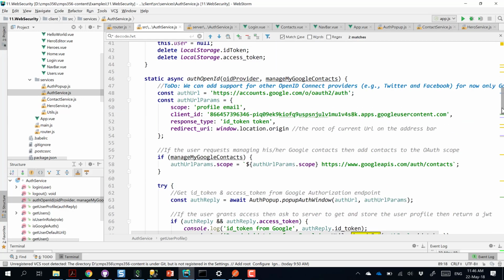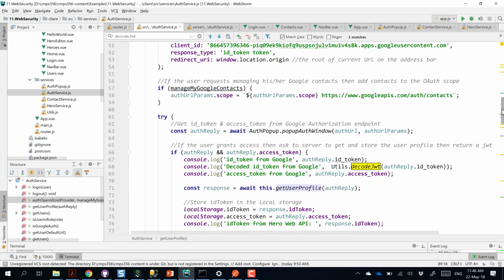All I need to do, if the user wants me to manage their contacts, is add this to the scope. Now, email and profile are standard, but contacts is application specific. So the scope is a bit large. According to Google, you have to go to the documentation, and they will tell you that if you want to access the contacts of the user, you need to request this scope.